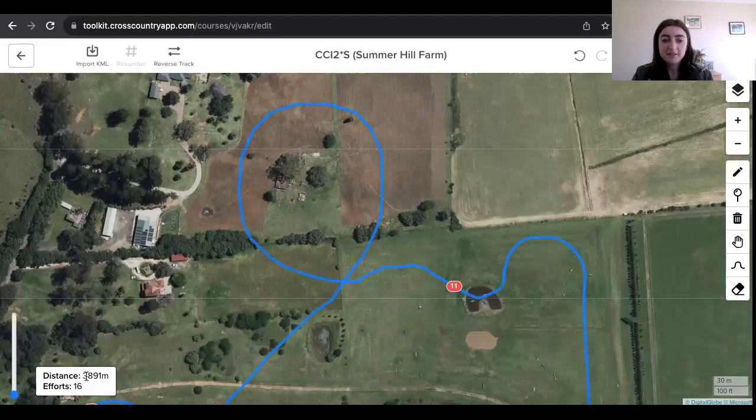And you'll see that the distance has also updated in the bottom left corner. So this is really handy for experimenting with where you want the track to go and making sure you still have this distance that you need.